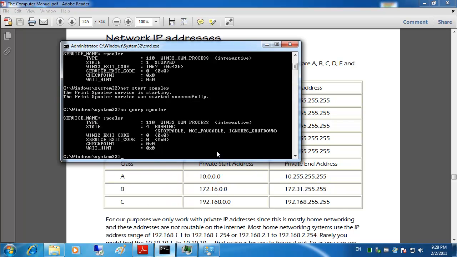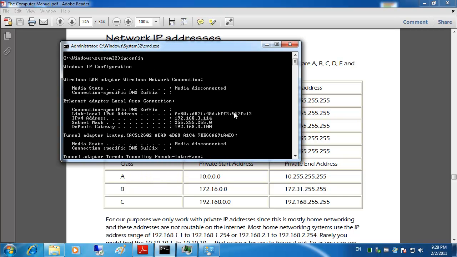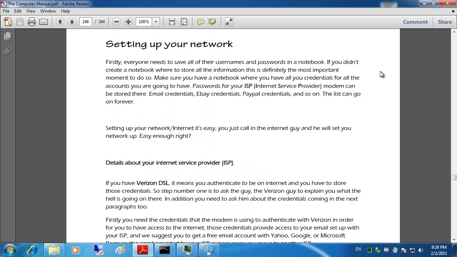As you can see, we clear the screen here and when we run ipconfig to find out our IP address, you're going to find that this is our IP address right here and it's a class C IP address, and most home environments start with this IP address. As you can see, the default gateway is 192.168.3.100. This is a general overview of IP addresses, and we're going to understand them more and more throughout this chapter.